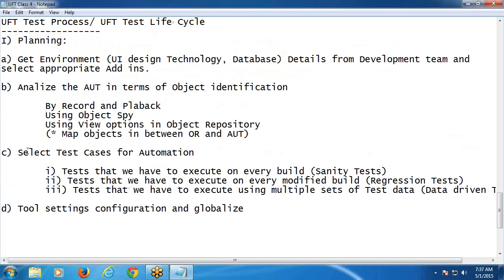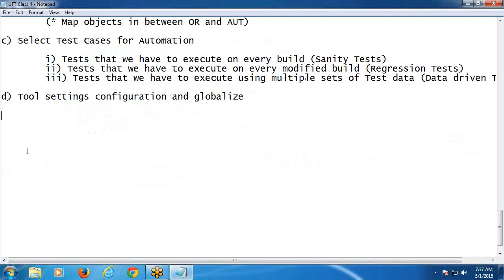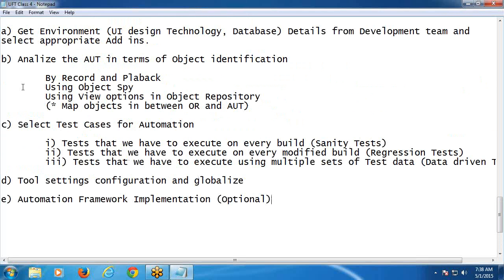See, these four are the important tasks in the planning phase, but one more is also there, which is not mandatory, optional but important: automation framework implementation. It is optional. Why optional? Without an automation framework also, we can create and execute tests. Batch testing feature is there. But the above four tasks are mandatory.